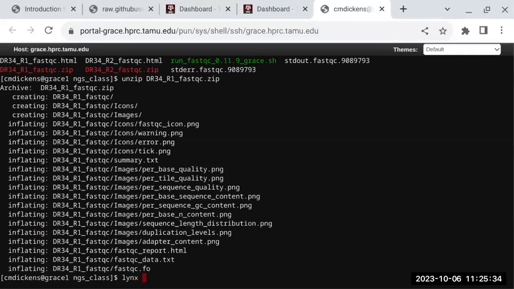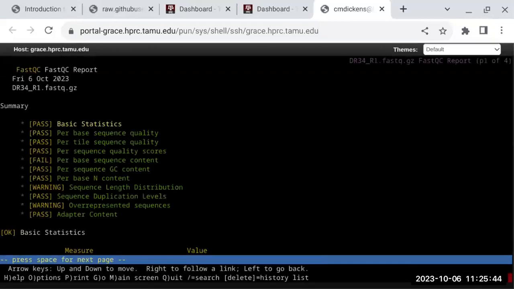Links is actually a non-GUI HTML browser. It basically takes an HTML file and allows you to view it in text format. So this way you don't have to open a browser. You can take a look here at what passed. Oh, there's a failure here. Then some warnings. That means just review it. Something could be wrong there. So there is one failure: k-mer content.